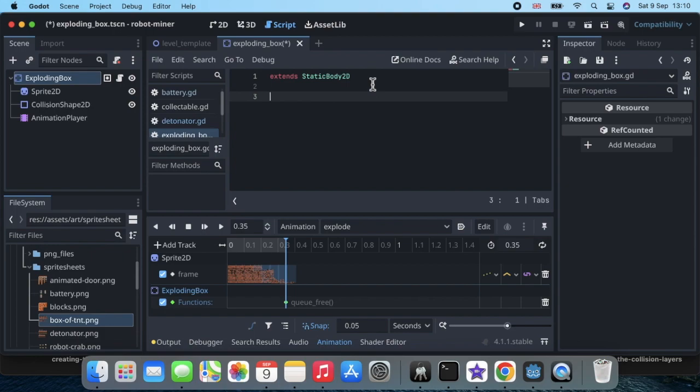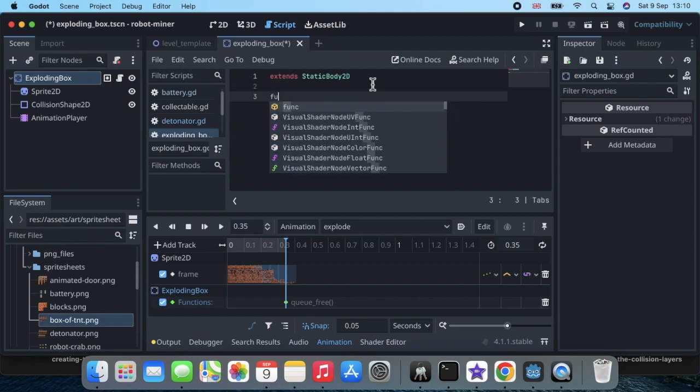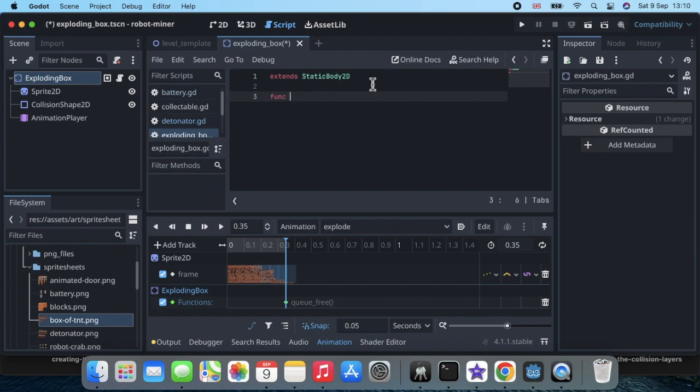So I'm going to call this script, type func to define the method, and I'm just going to call it explode. And it won't complete it for me because it doesn't know what I'm trying to do. So parentheses and a colon, and then move it down. You see it's already indented, which is great.